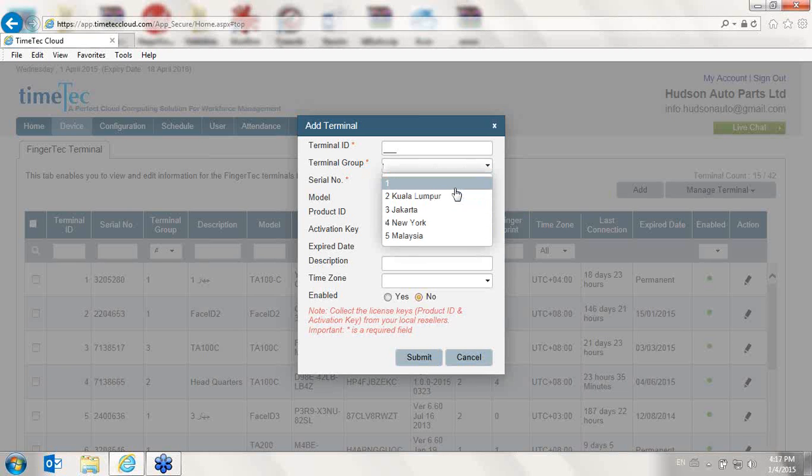Okay, the benefit of doing a group is that whenever you want to transfer employees or data to all the terminals in the same building, you can group them all together in the same building and just send the data with one click of a mouse button. You can send it to all terminals within this group. Okay, so this is the benefit of putting the terminal in a group.